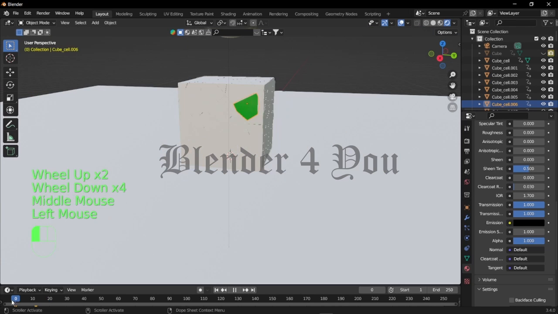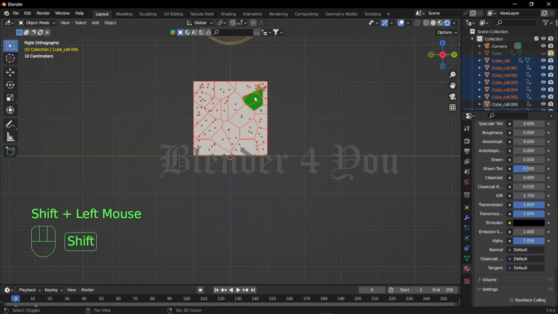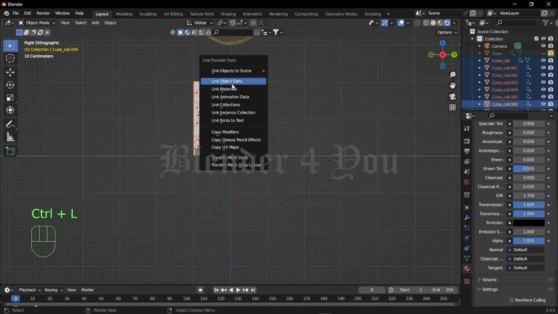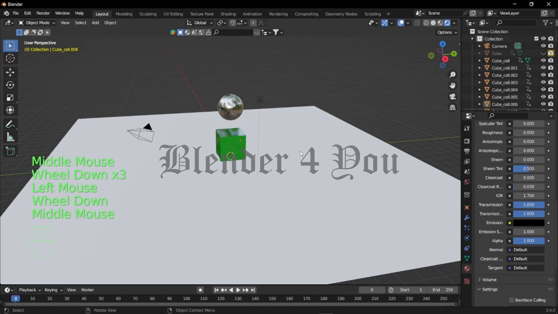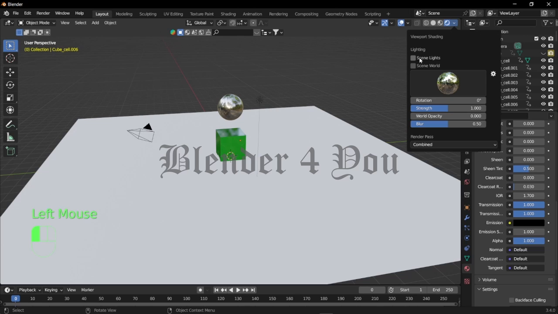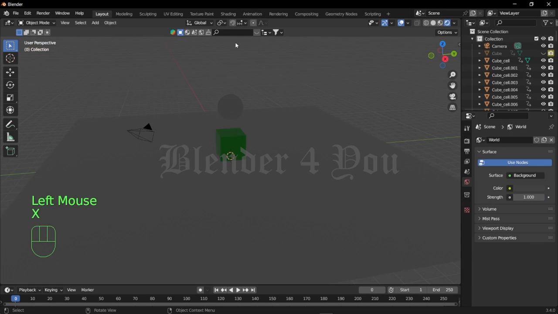Now let's copy the same material to all of the broken pieces. So select all the pieces and highlight the one we just gave the material and press Ctrl L, link materials. Now all the broken pieces will have the same material as the highlighted one. So now let's add an actual HDRI to our viewport.